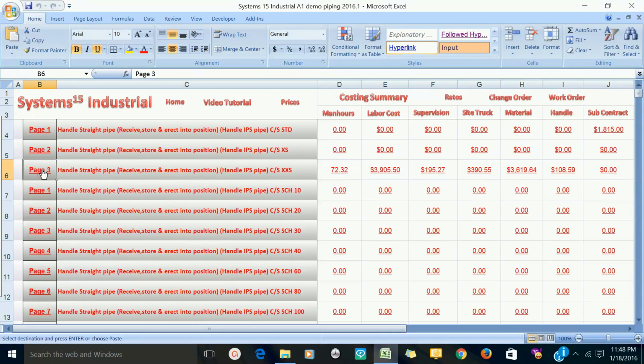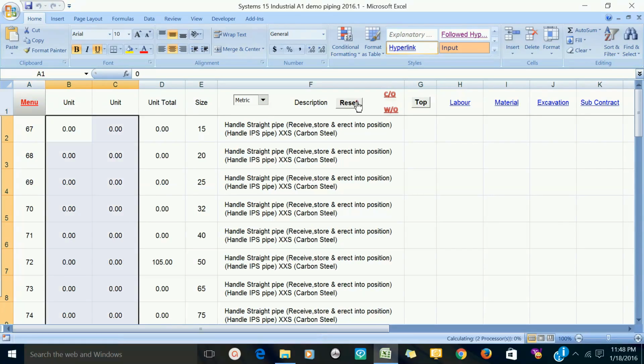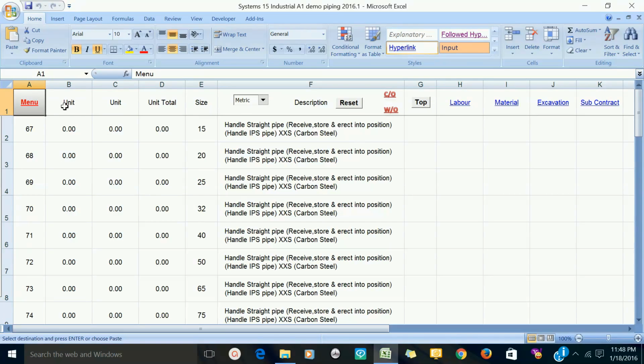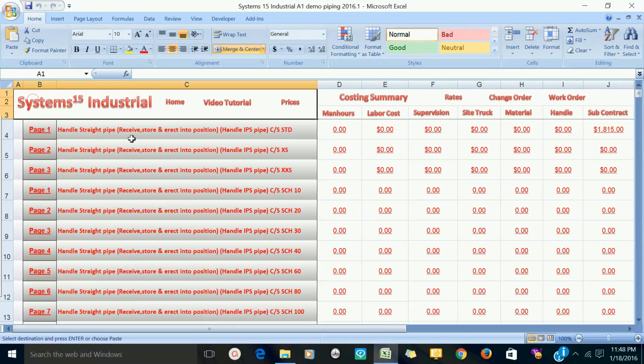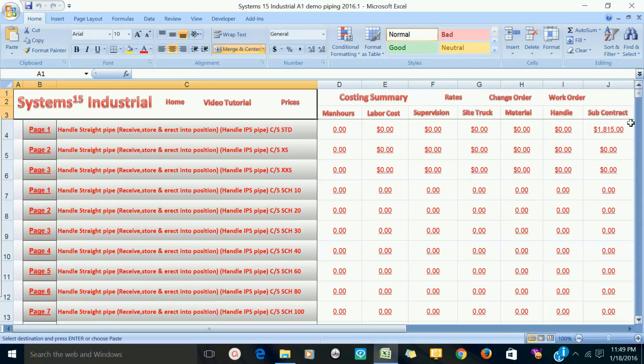So we'll go down here. Let's reset. I kind of get these back because we're in metric now, so we'll leave it in metric. And that resets. Now you'll see that this is still in here, and if you go over here, it's still there. It's 1815. Now subcontractors have got all the rates built into them over here. Okay, so we've got the rates. Let's go have a look at that now, and that's going to be in here.